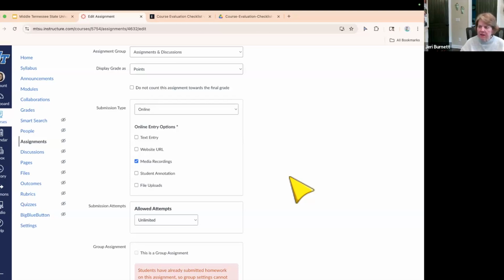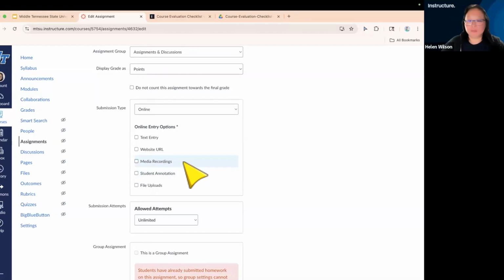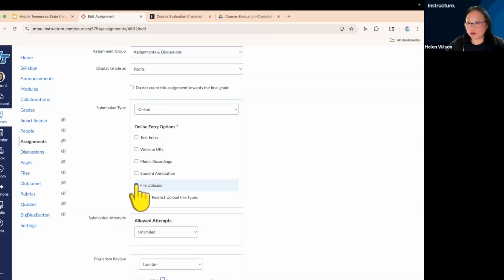But D2L could not handle those speeches. You could only put in the link. Right, right. I just want to make sure because there's media recordings and file uploads. So Helen, if they are creating an MP4, for example, would they just upload it? They can upload the file directly to SpeedGrader. Yes, that would work, Dr. Burnett.